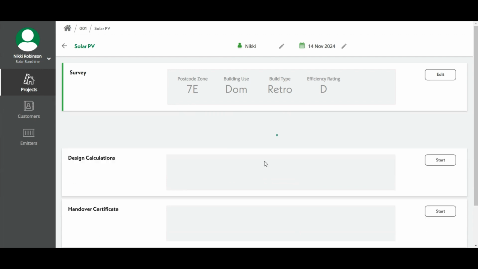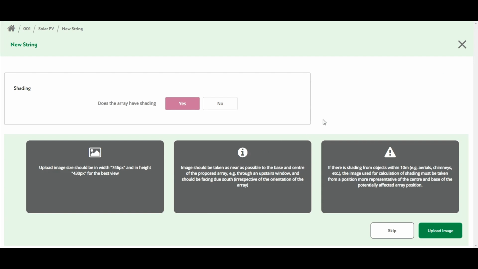So you just click Add String, and then it will take you to the shading page. So you've got two options here. You can either try and get a photograph to use on here, or you can click Skip and complete it without a photograph as well.